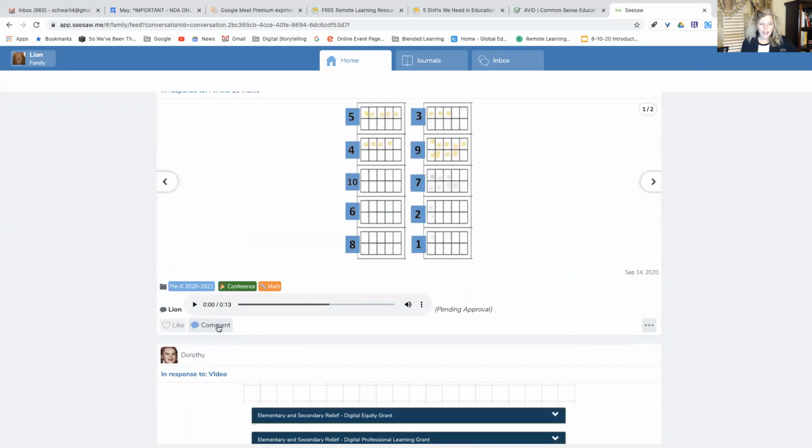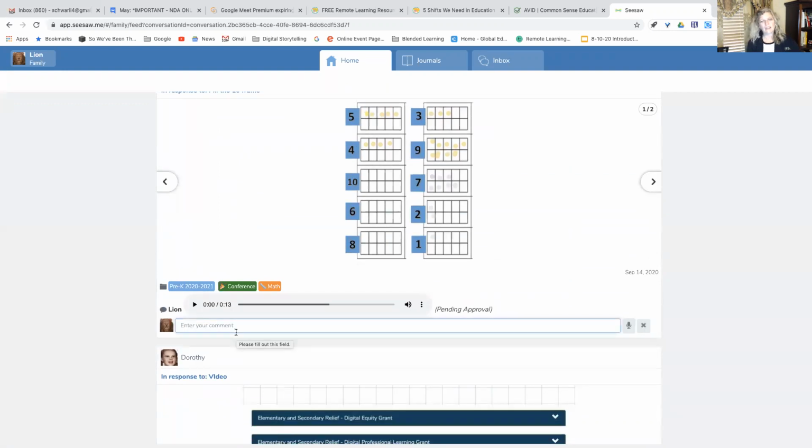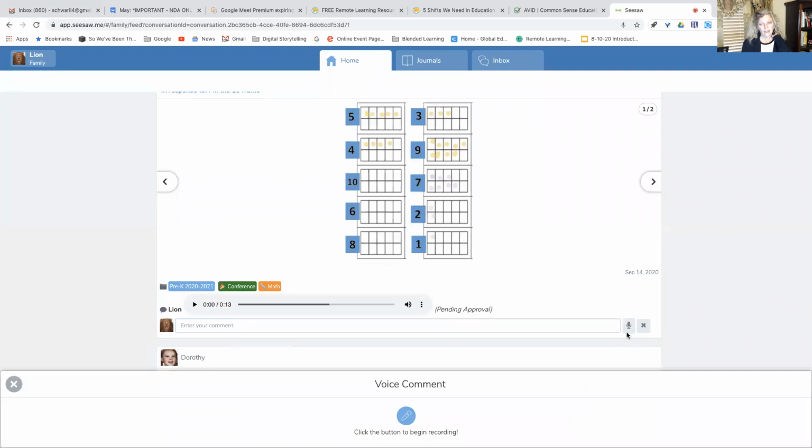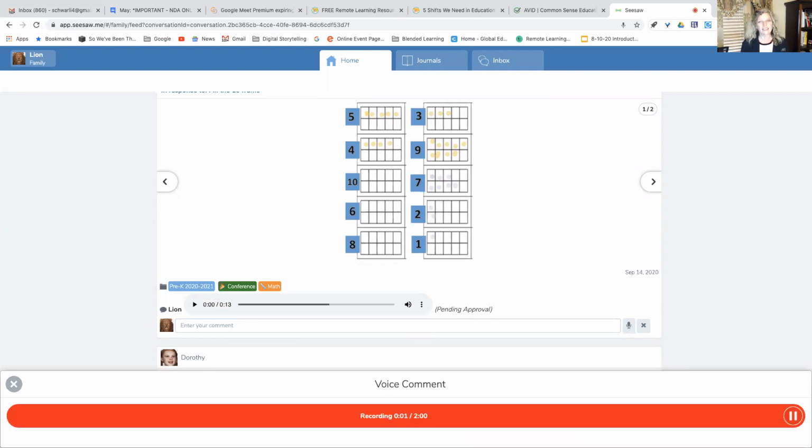If I come over here to comment, it's letting me enter a comment for my child. So I can enter a comment two different ways. I can type a comment here, or I can even do a voice comment. If I click on the microphone right here, I could start saying what I want to say by clicking on this button at the bottom of the screen, the microphone, and it gives me 2 minutes to record a message to my child. And then it shows that I've talked for 8 seconds there.